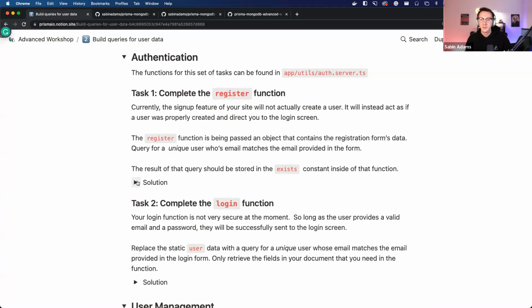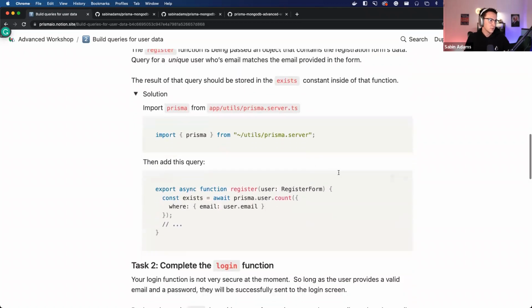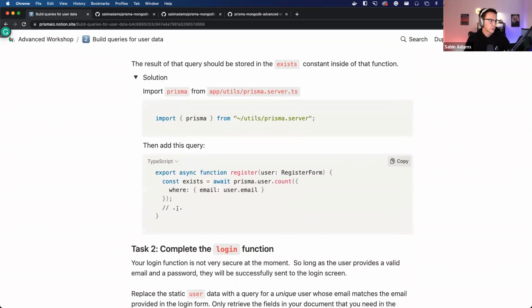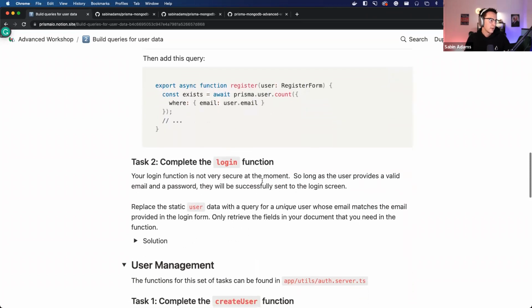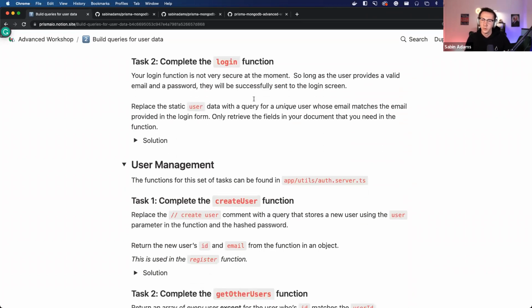We just needed to fill in the rest of that function. And that's going to be the format for most of the tasks in the rest of the lessons for this workshop. We're going to get a function that's half complete, and we'll fill in the details we need to get it working the way we want it. If we check the solution here, that all looks good. Looks like we did all that correctly. And we can move on to task 2, which is completing the login function.